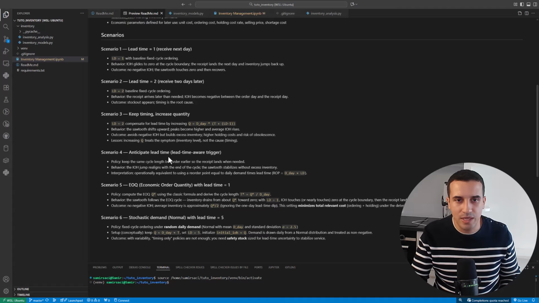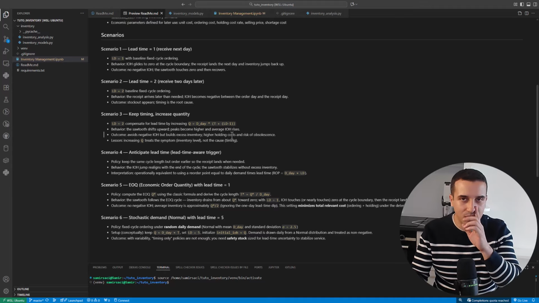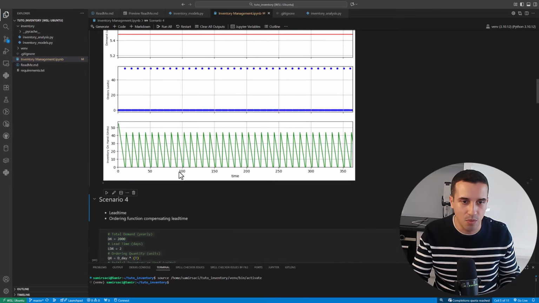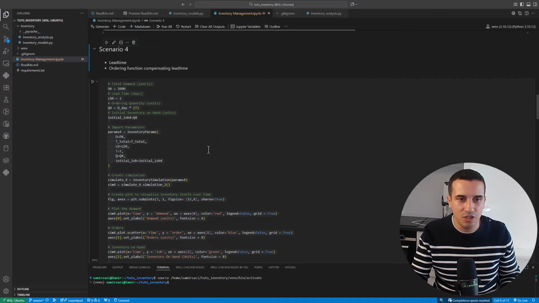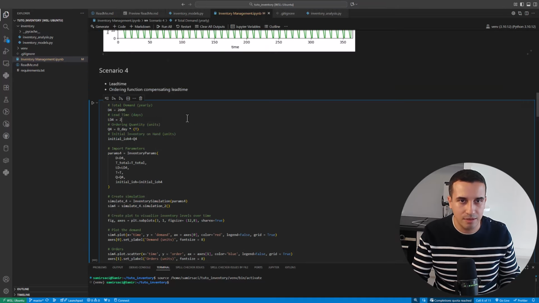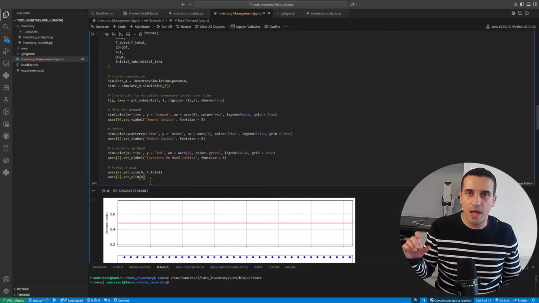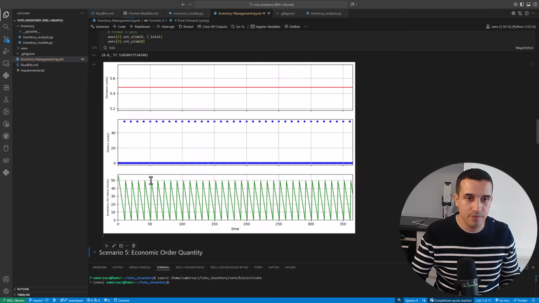And then we start to test multiple other scenarios, trying to compensate the lead time by adding some quantities, seeing that it's not going well. Then I think in scenario 4, we have changed the rule. So here is the exact same lead time, but now in the way that we are ordering, we are compensating with the lead time. And what we can see, we come back to the initial solution.